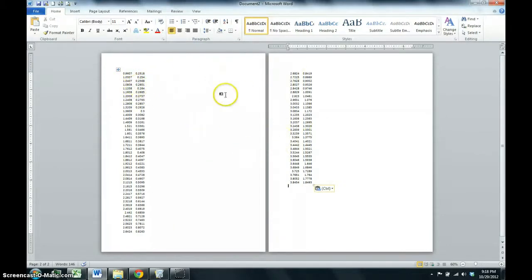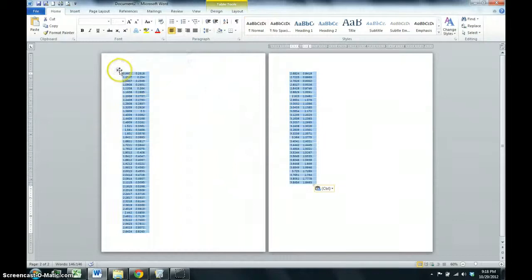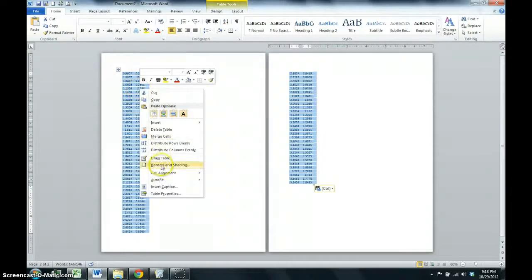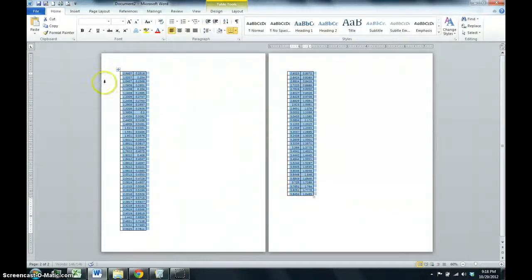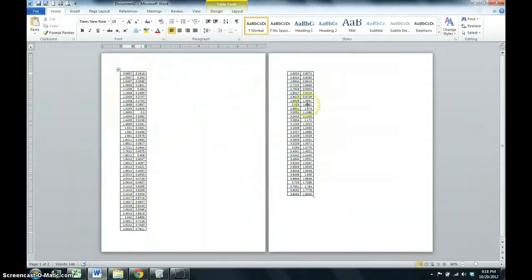Now it doesn't really look like there's a data table here, but there is. It's just hiding. So you click this little arrow in the top left hand corner, highlight the whole data table, right click, go to borders and shading and select all. What that does is it puts a grid around everything. Now you notice I have a data table and it goes on to 2 pages, and I need some labels here.